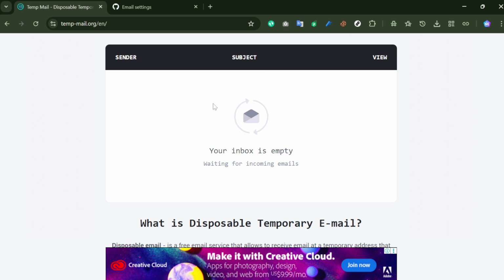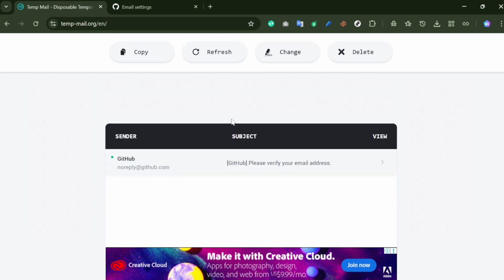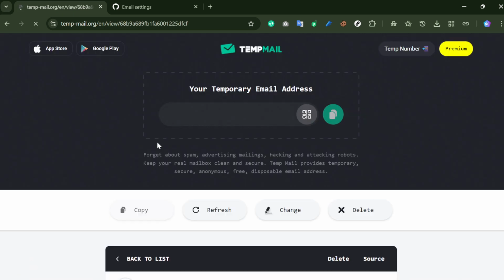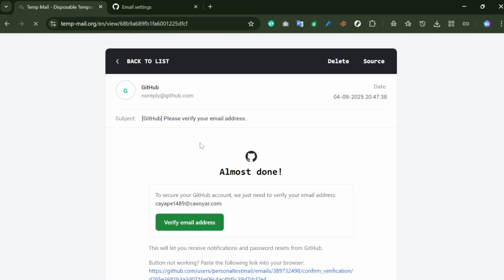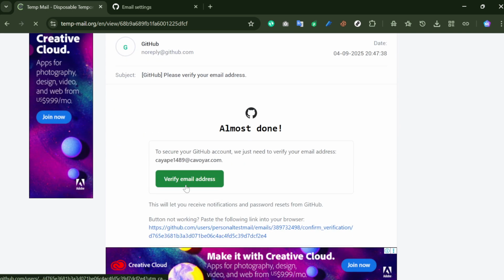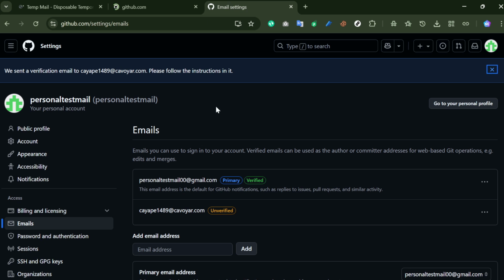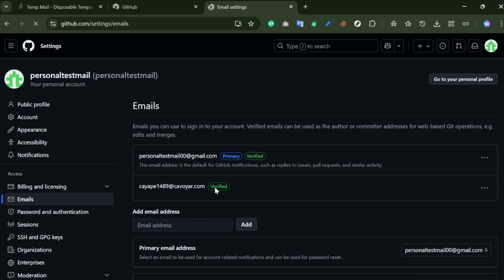So head over to your email inbox, wait for the email from GitHub, and then open it. Inside, you'll find a verification link. Click on it to confirm your email. This step is very important because verifying your email ensures your GitHub account is secure and properly updated. Once verified, your new email is successfully linked to your GitHub account, and that's it.